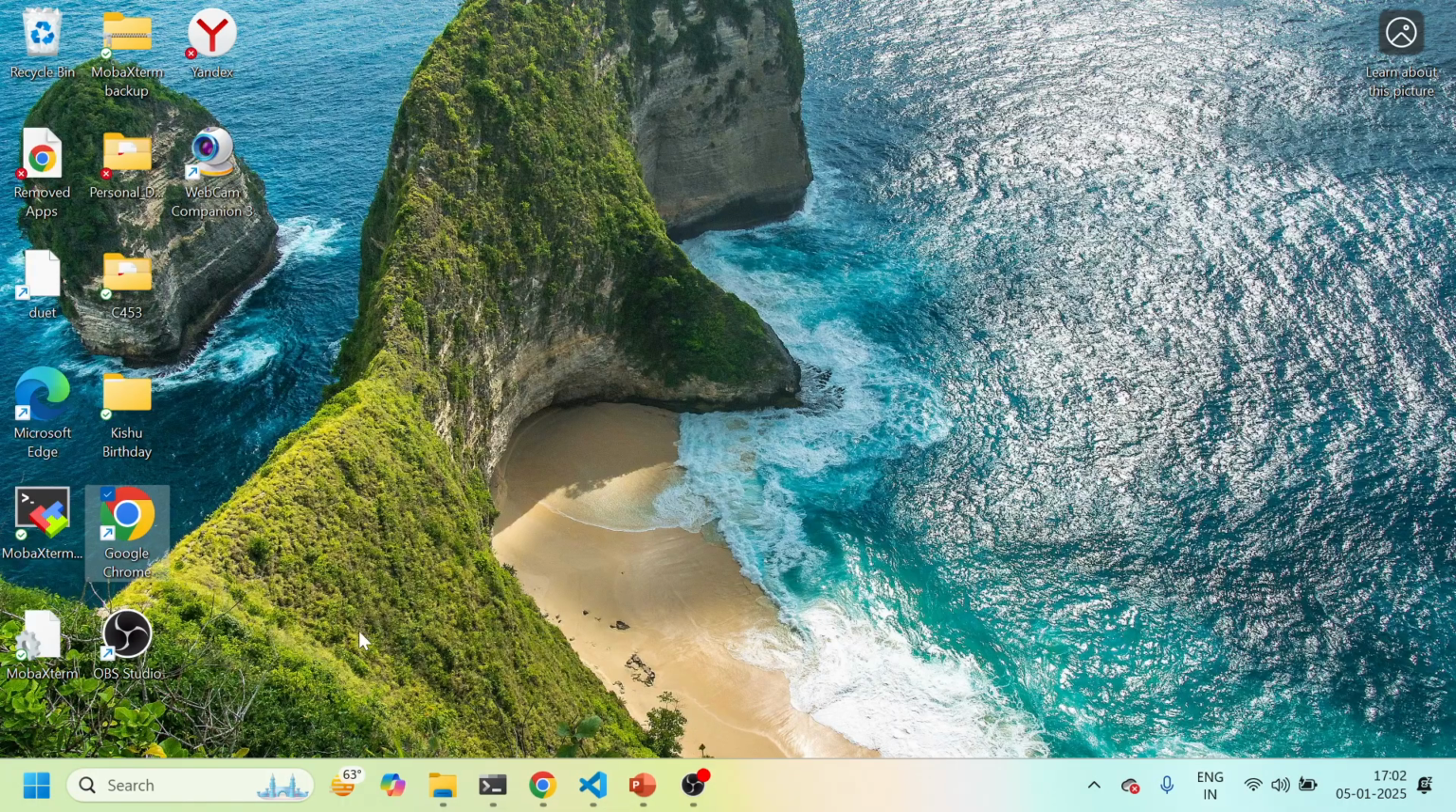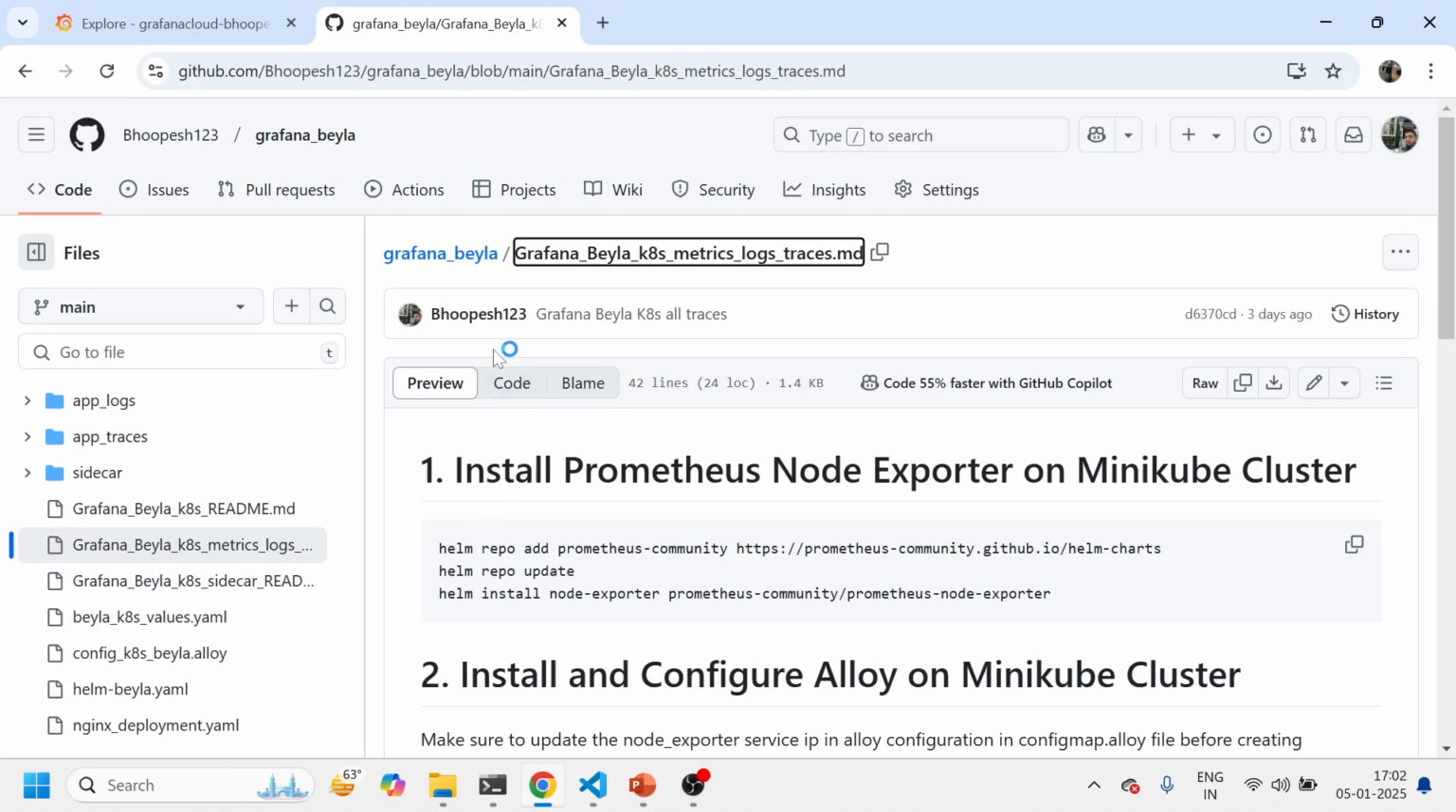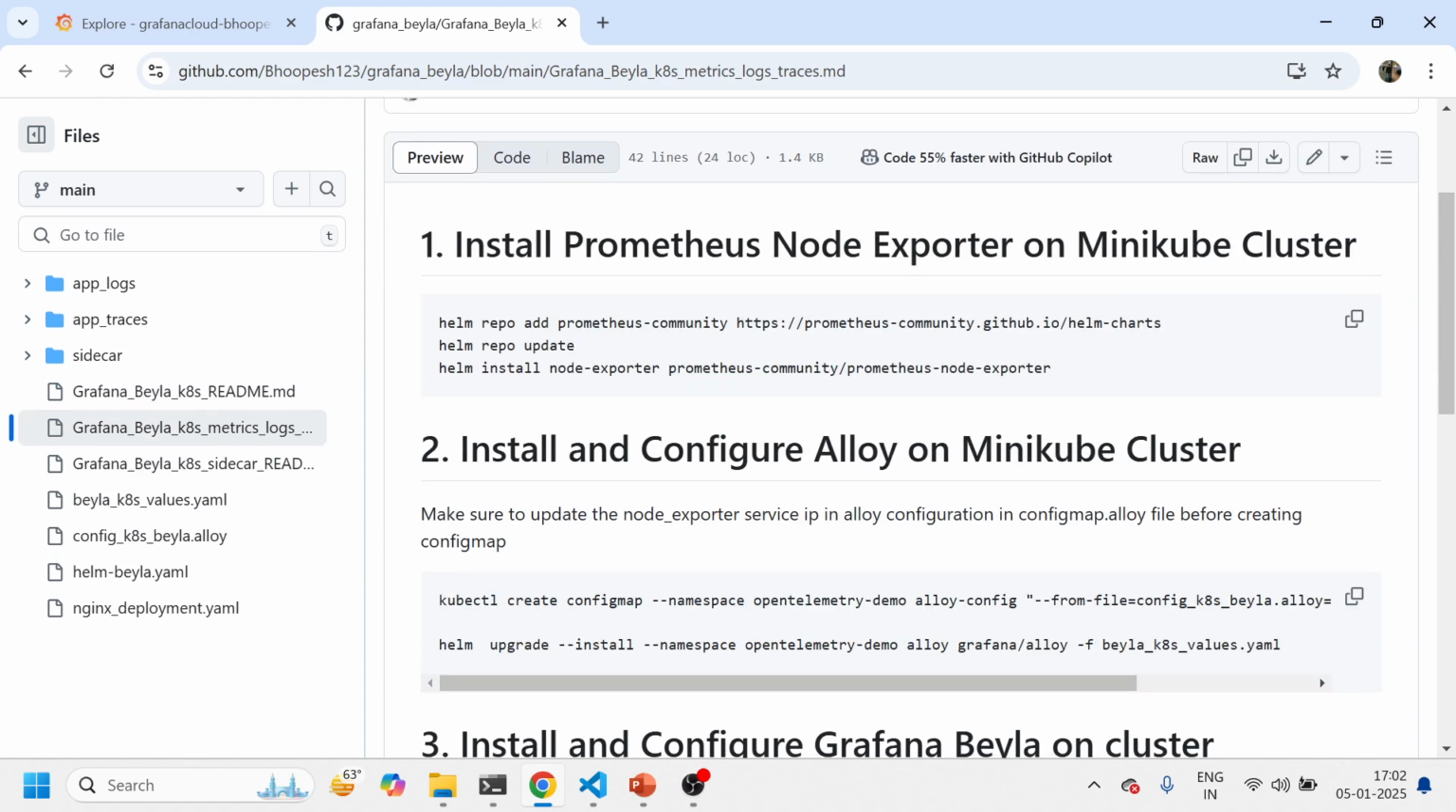So quickly, let's get to the action. As we say, we don't spend too much time on theoretical explanation. It is already available in the Grafana documentation, but this is the GitHub page for your implementation, for your ease. So we'll be following certain steps to accomplish this task.